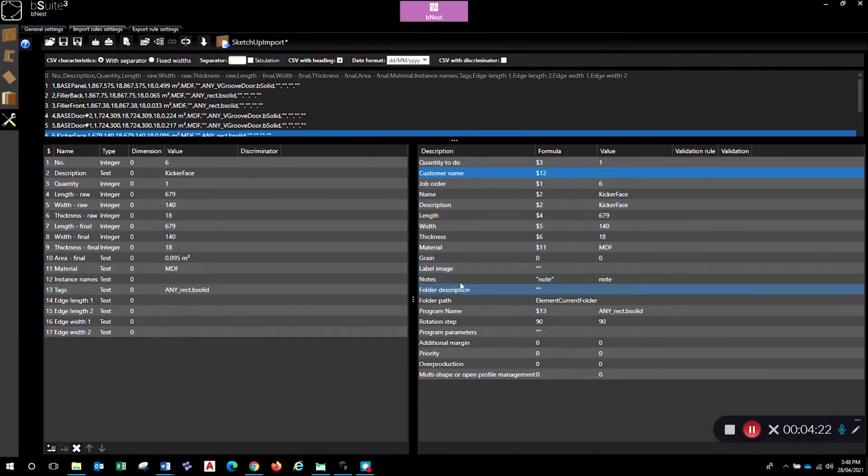Label image, well, we're not doing labels. Notes, folder description, if you leave that as just what's in there now, that will default to the same folder that your CSV is in. So we just keep everything in the one folder, our CSV and our programs, and it'll work that out all fine. So that's why we've got element current folder.